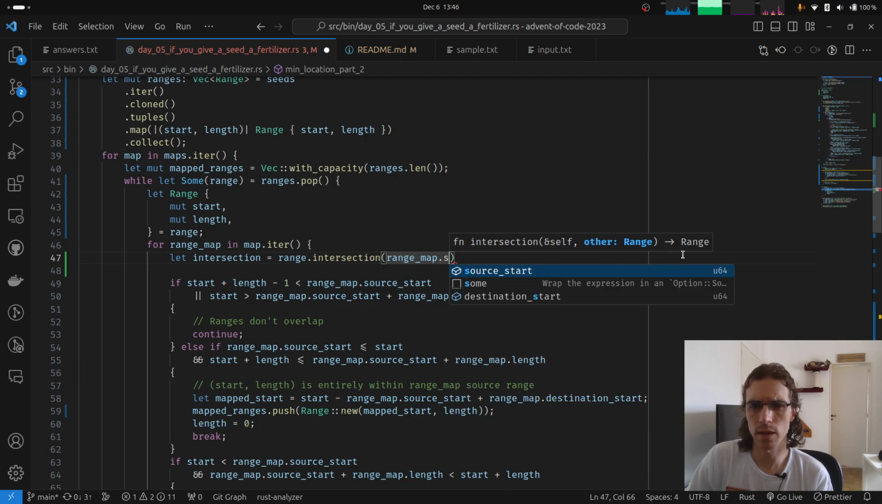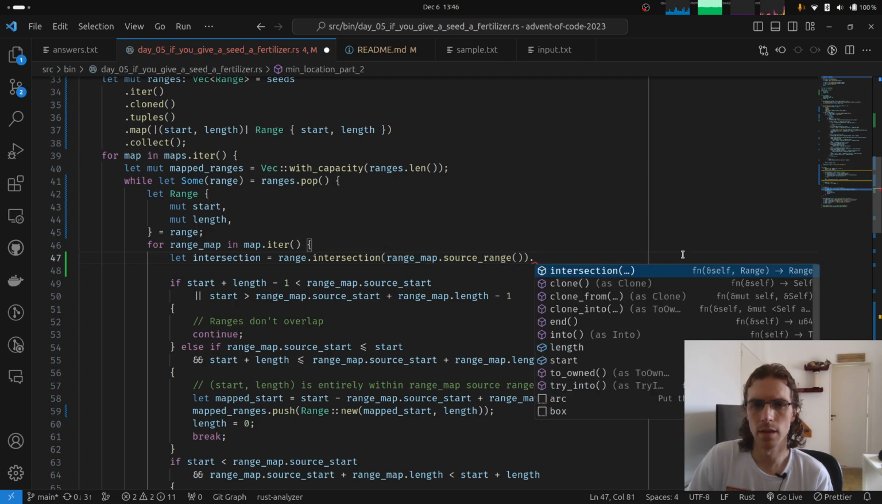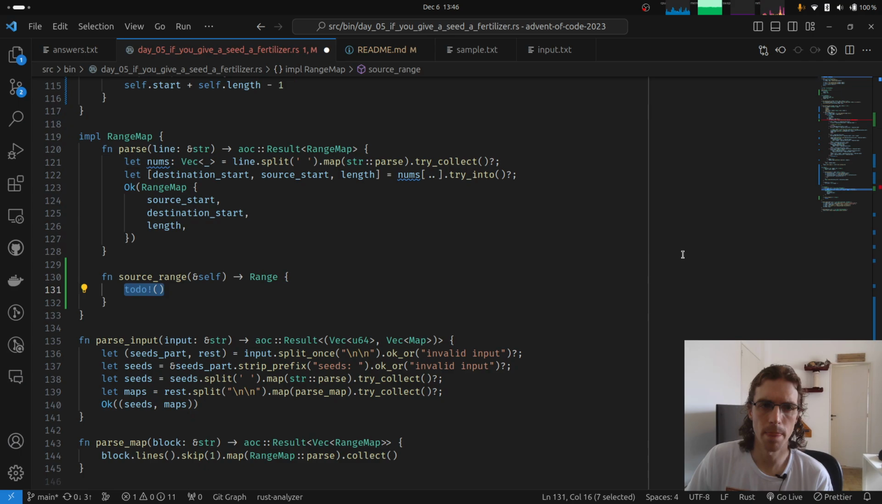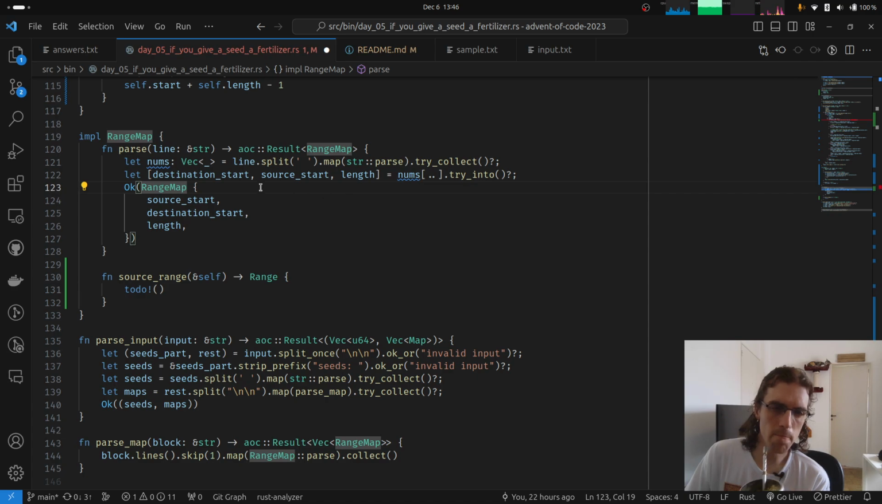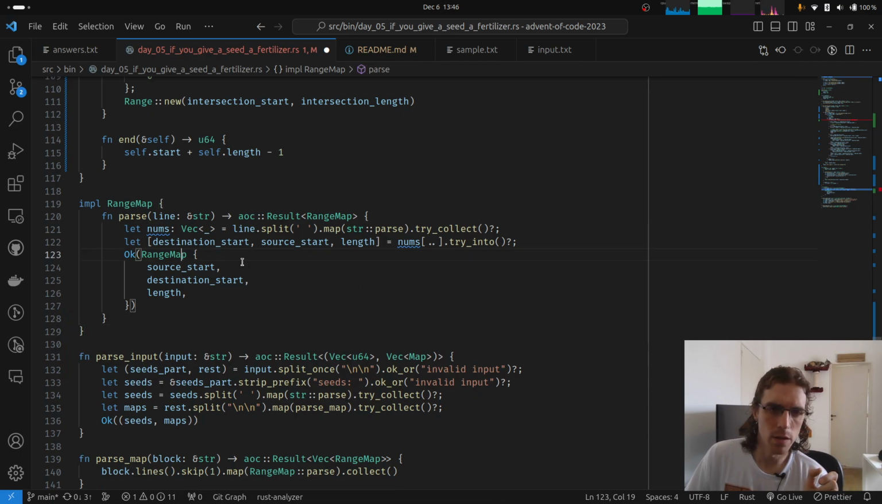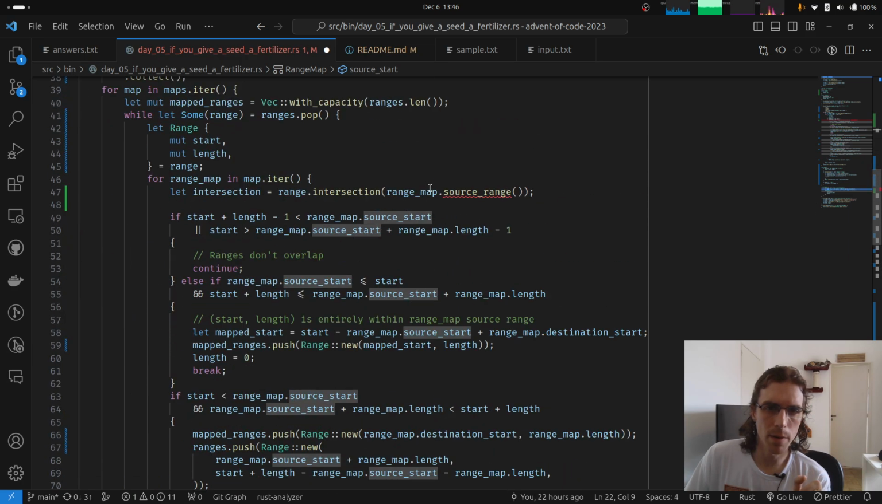This is the source and destination, right? So source range, we could say, give me that. Yeah, let's have that, and I'll probably want to change this. You know what? Let's bite the bullet and do it now. Like, what I want to do is, here we have source start, destination start, and blah blah blah. Let's comment this.